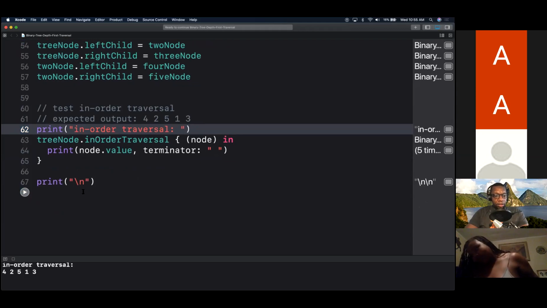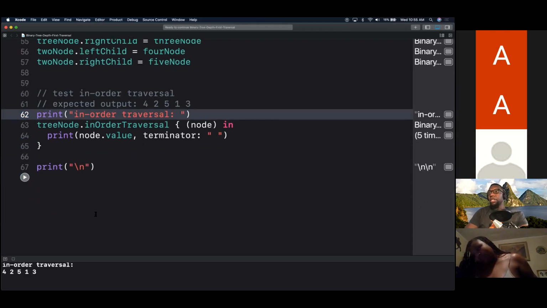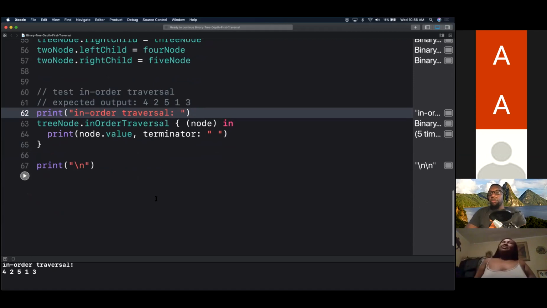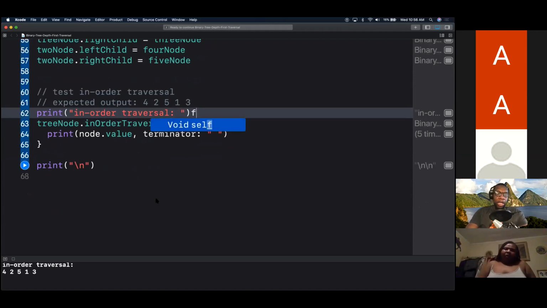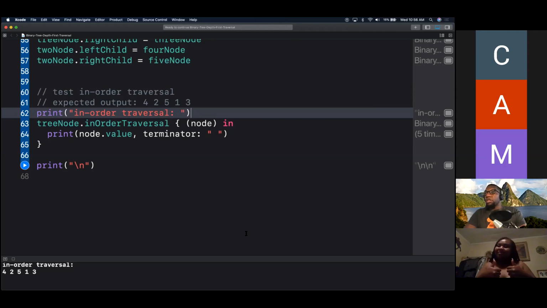Oh, did I run that already? Okay. Is it automatic? Wait, no, it's not. Okay, so we have 42513, right? That's what we initially drew out on our whiteboards. So that's the output we expected. That's the output we got. Did everybody get that same output? Can I get thumbs up for outputs? I got the same output.